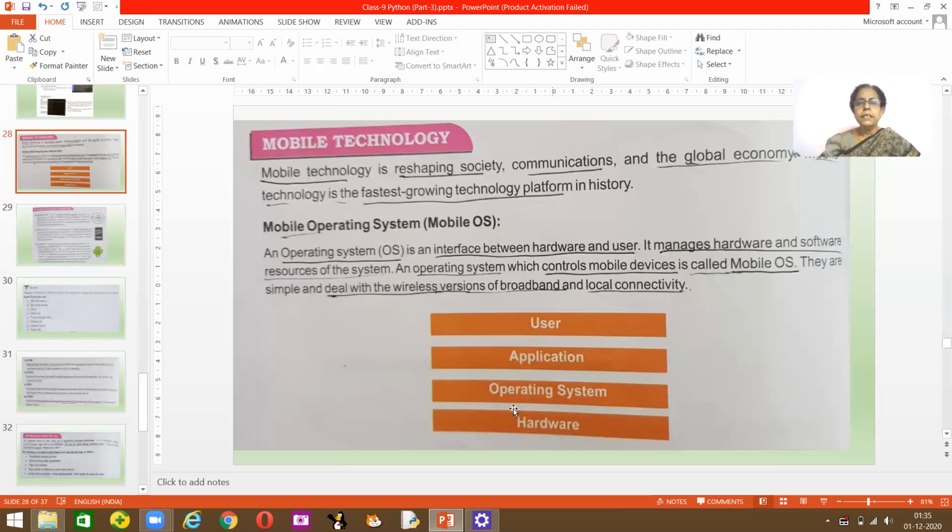So you can see here that this is the user, there are applications in it, and there is the software for your operating system and also the hardware. So these are the things that you have in your mobile operating system.